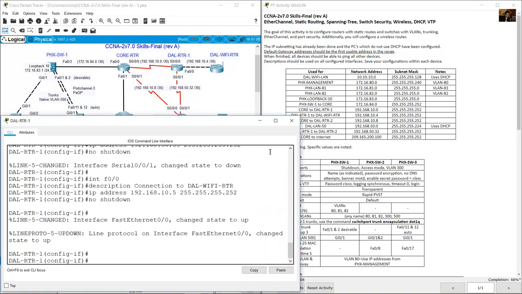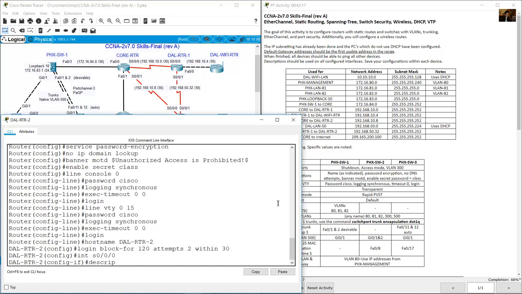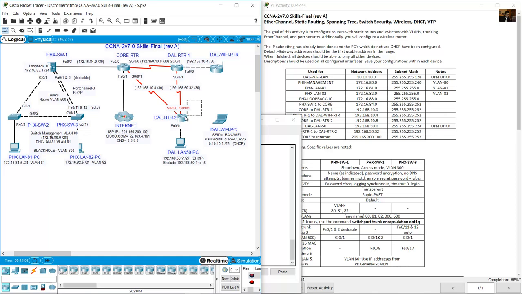Dallas router 2, serial 0/0/0. Description: connection to core router. IP address 192.168.10.8 is the subnet, 9 the first, 10 the second. I will use 10, 255.255.255.252, no shutdown. Okay, and now serial 0/0/1.